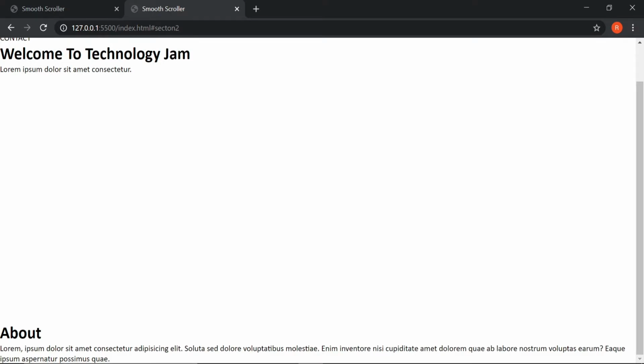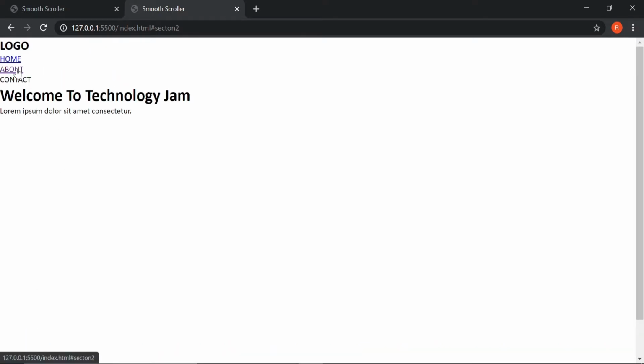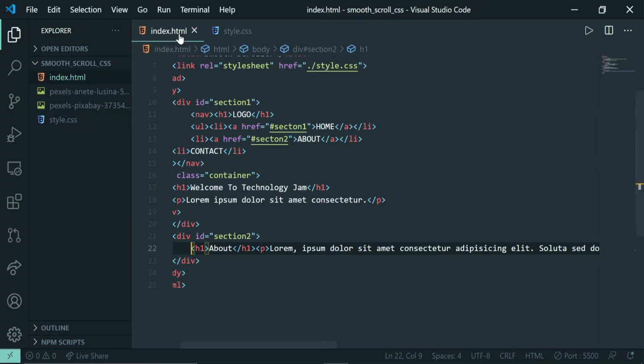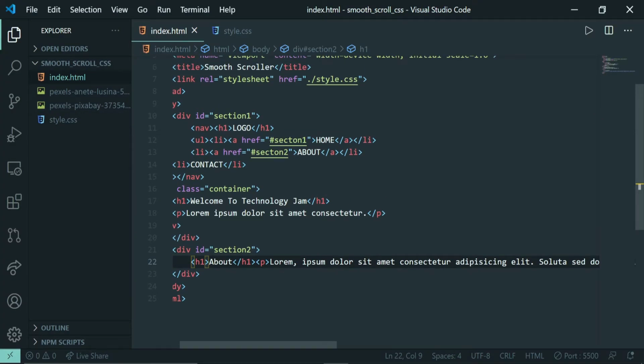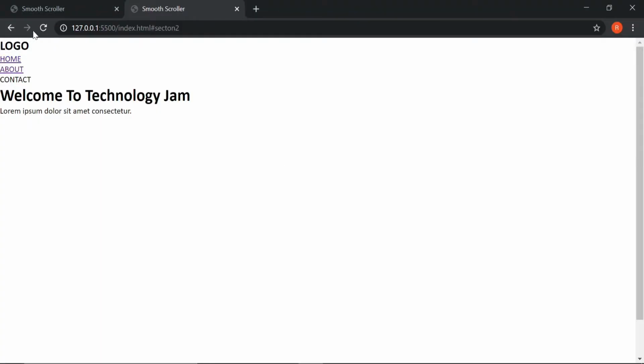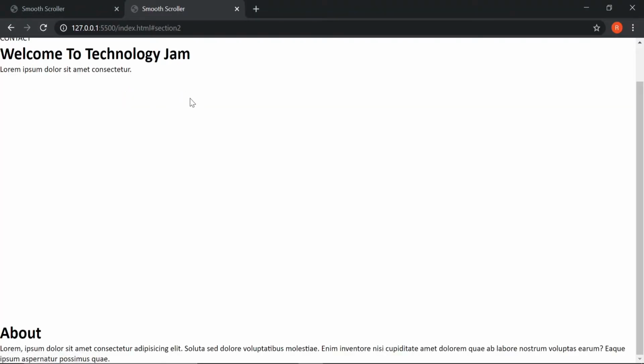Right now this about is here, but as soon as I click over here, nothing is happening. Why? It is a spelling error in section. So now let us save this, and if I click, it will come to my second page, or the beginning of my second page, like about.